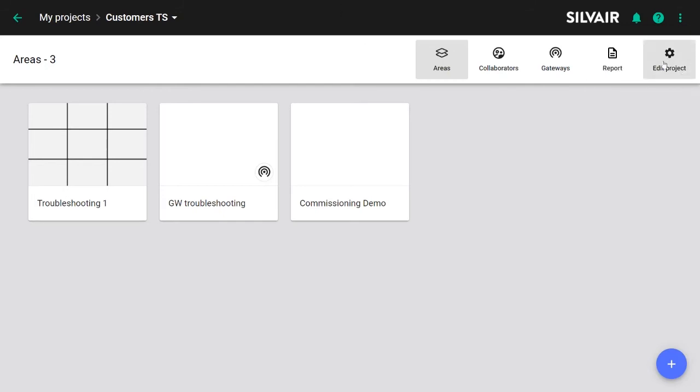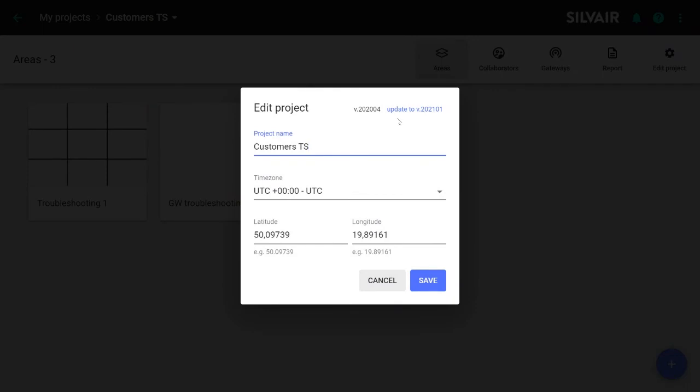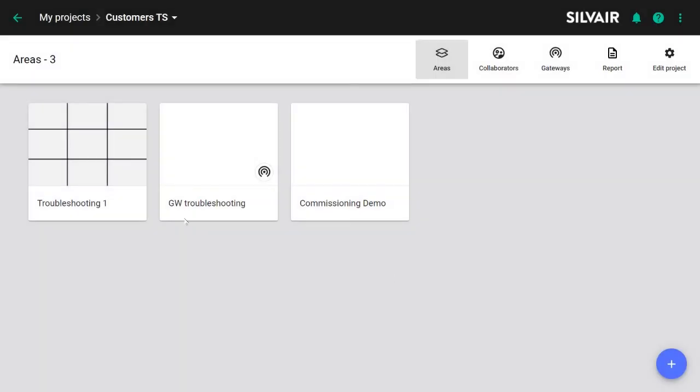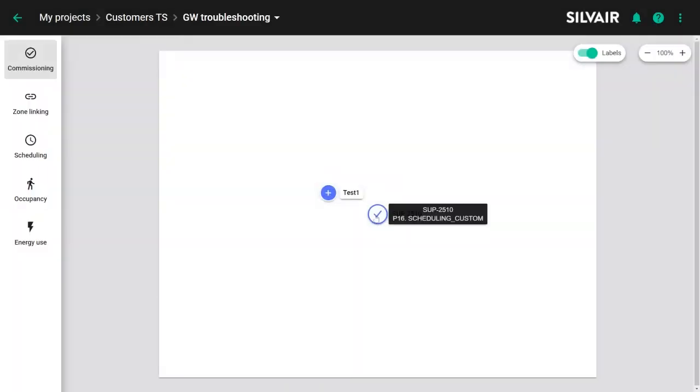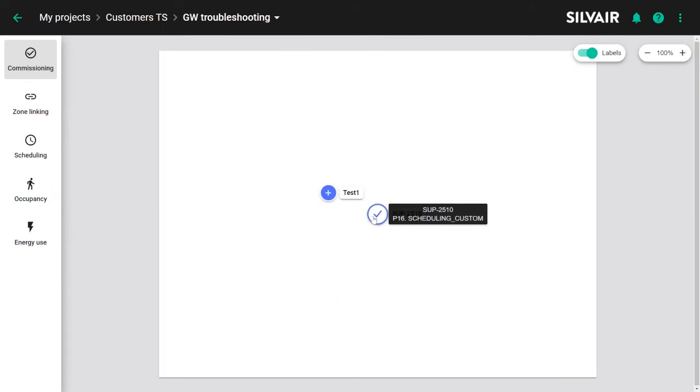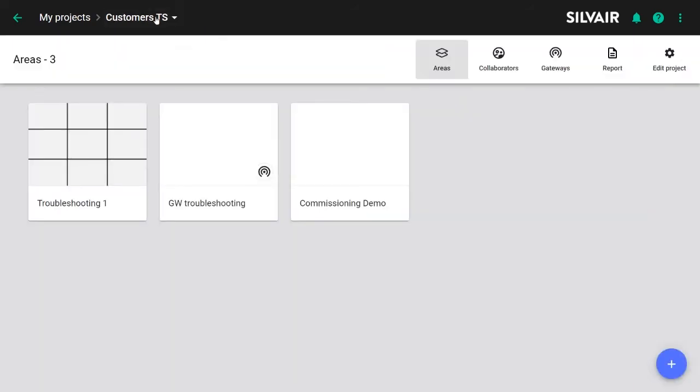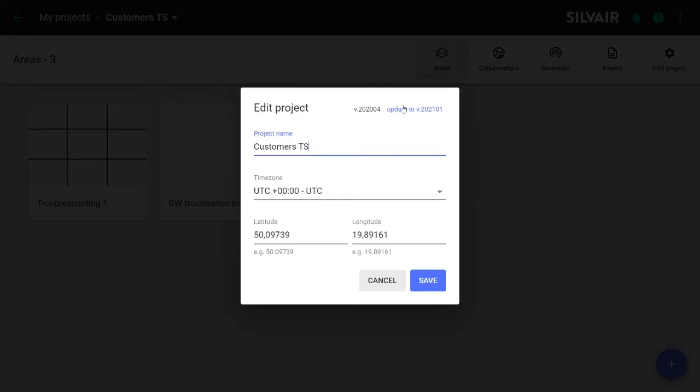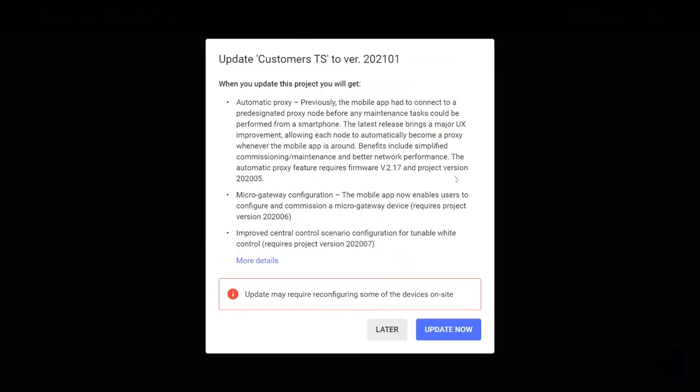And here, if we edit project, we can see that update is available for such project. And if I update it, the whole project will require a reconfiguration. You can see that this is very old version. Let me see if I have any devices. It's actually currently on testing. Yeah, let's update it. I will need to reconfigure the devices. So this is how it looks.